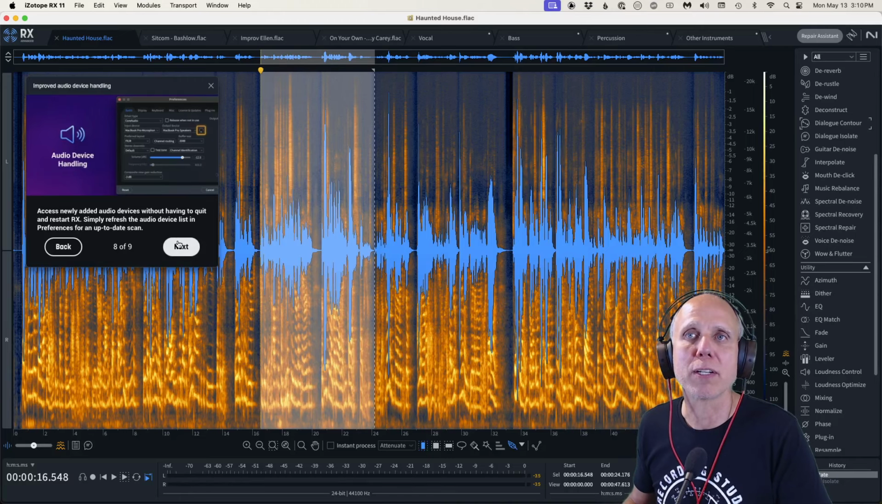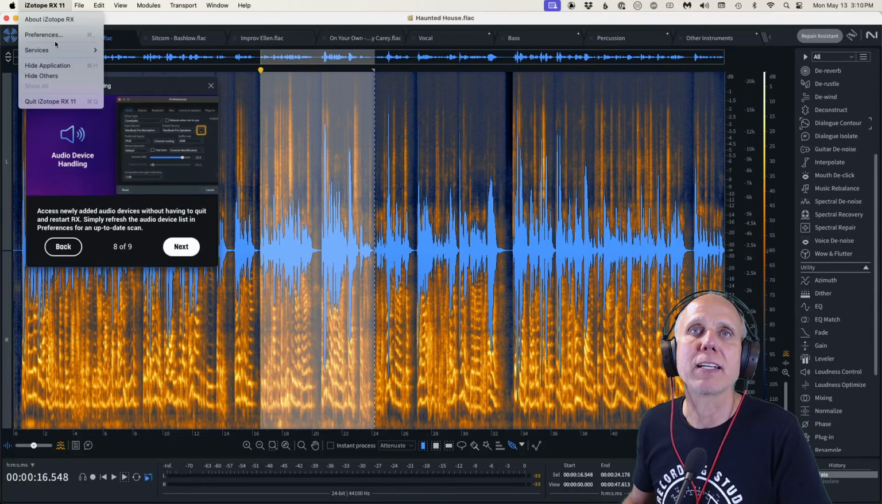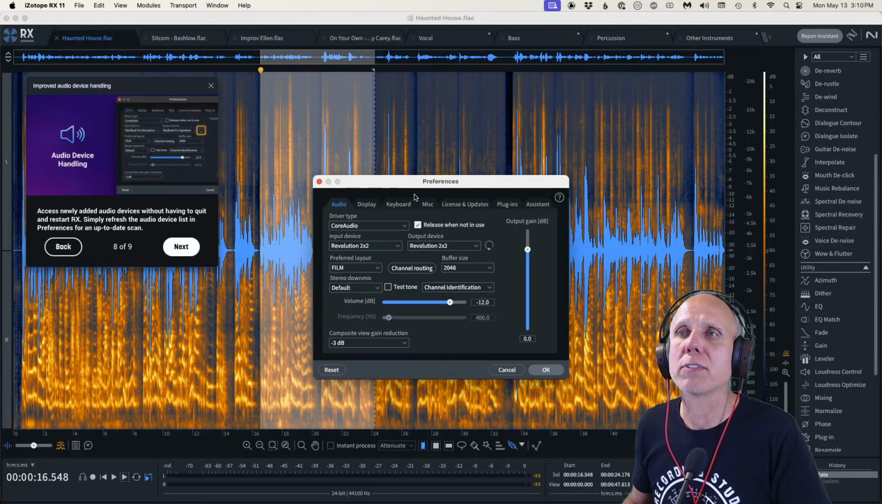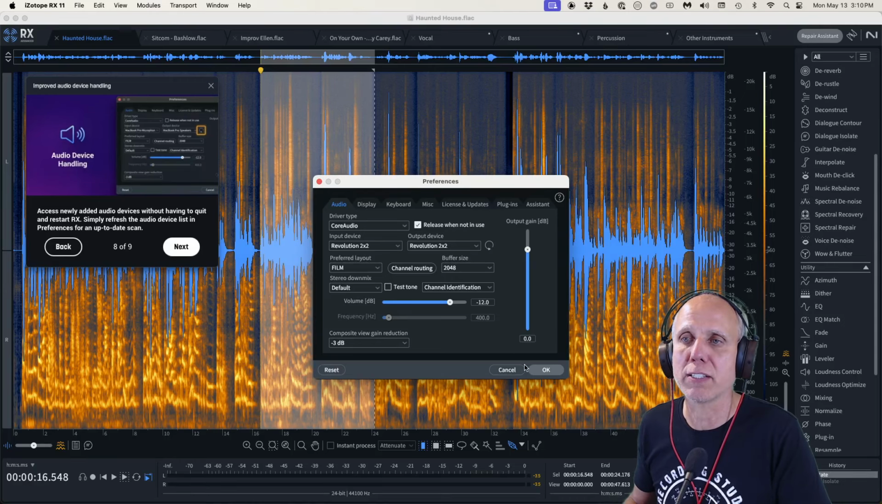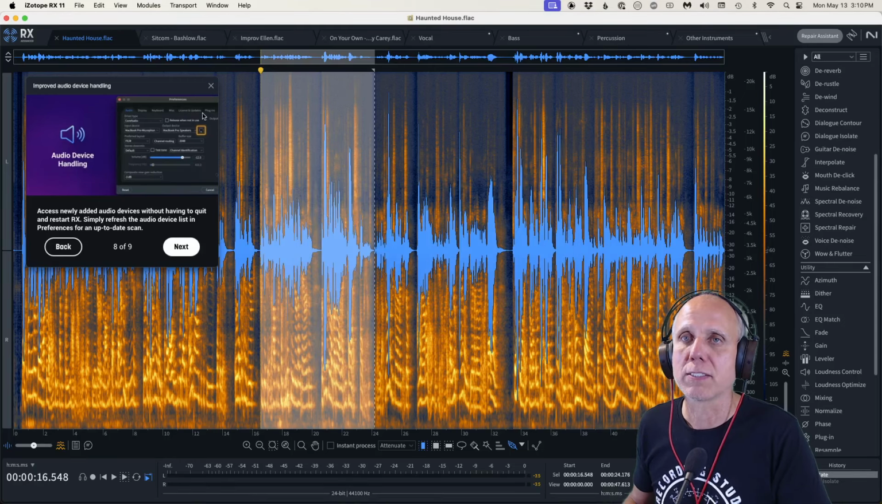We don't need to mess with that, but we can look at it. If we went into preferences to audio, there you go. See this little circle button? That will refresh and find the new device if you needed to switch while you're working. So that could be handy.